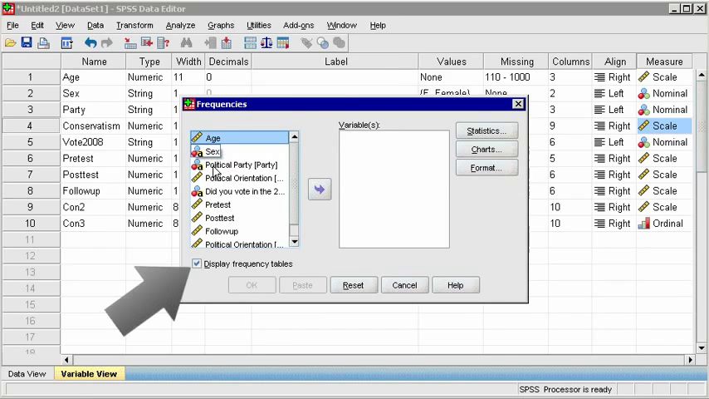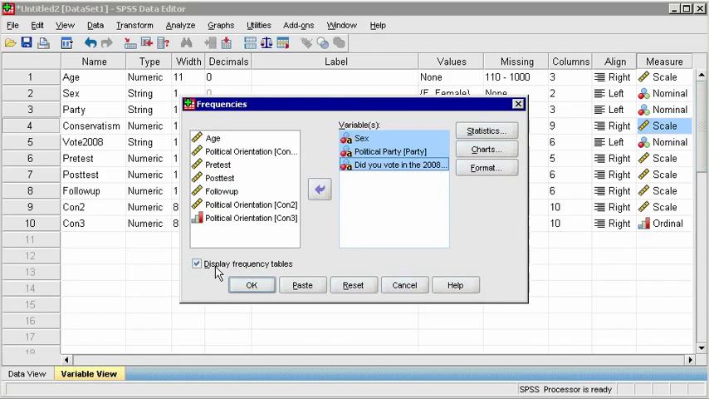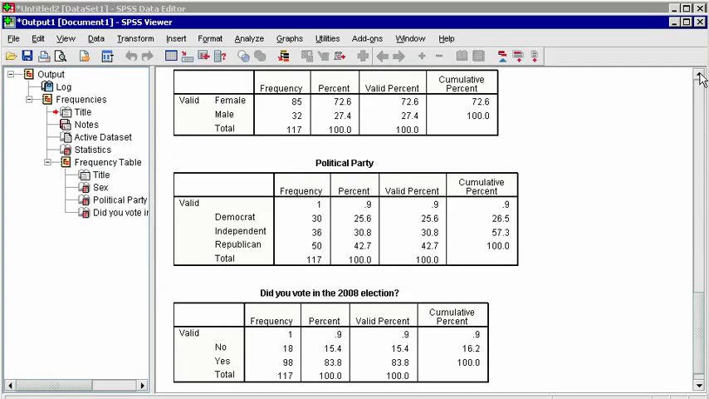In the dialog box, notice that by default, the box is already checked to display frequency tables. All you have to do is move the categorical variables from the left box to the right box. Notice that the categorical variables have icons that show the variables have groups. Click OK, and the tables will be displayed in the output window.